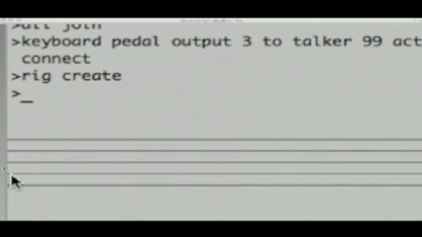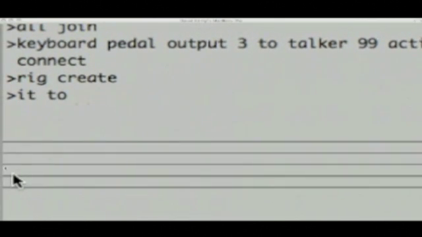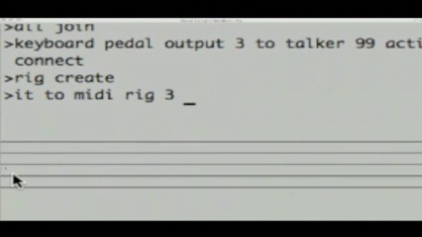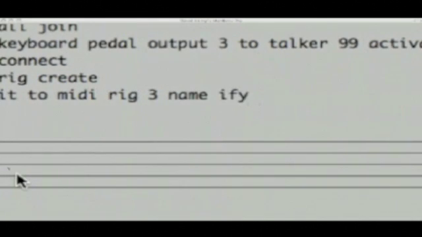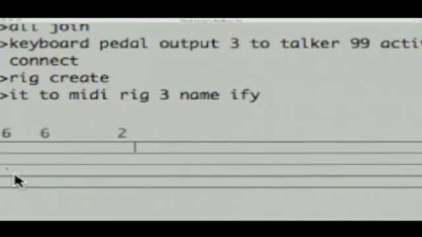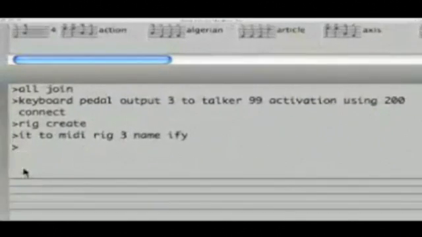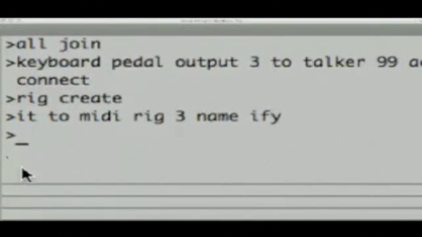So I don't know what the name of that rig is, it might be something like rig 5 at the moment. I can just say it2, and I'm going to create a MIDI rig. There are already 2 MIDI outputs in the system, so this is MIDI rig 3. So it2 MIDI rig 3 nameify. Rig create, it2 MIDI rig 3 nameify. And now we have this empty rig, this kind of empty shell that we could put agents in, called MIDI rig 3.